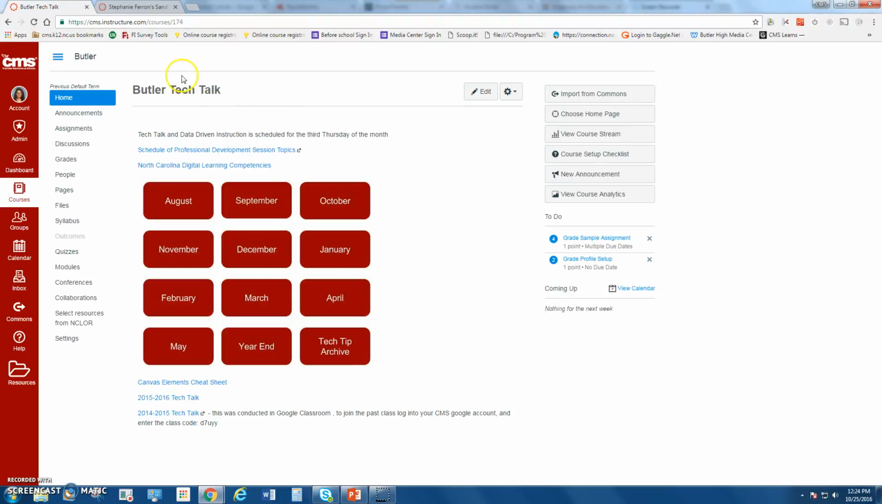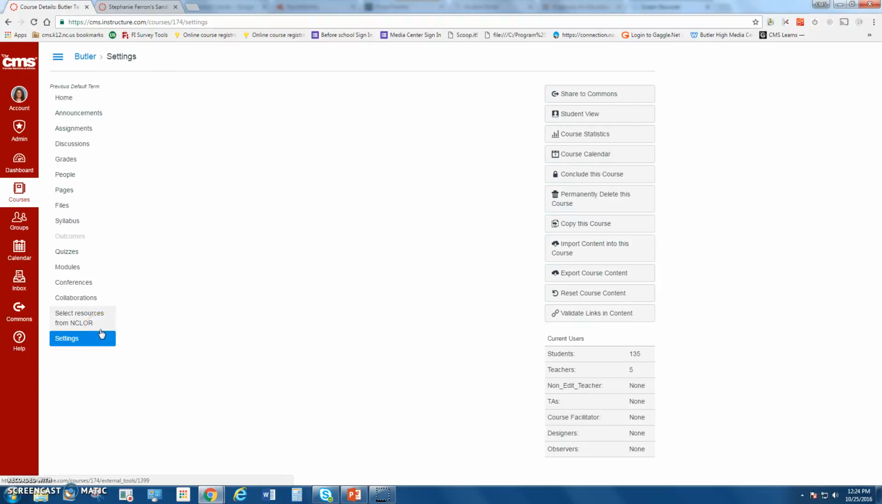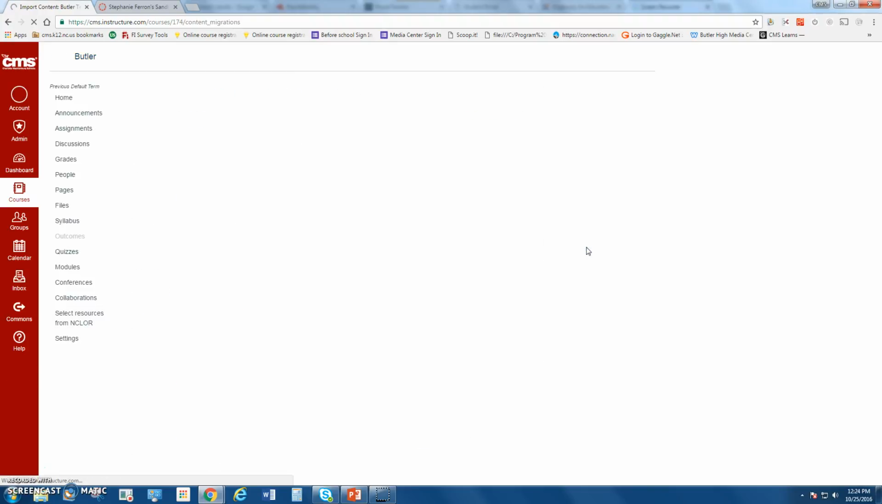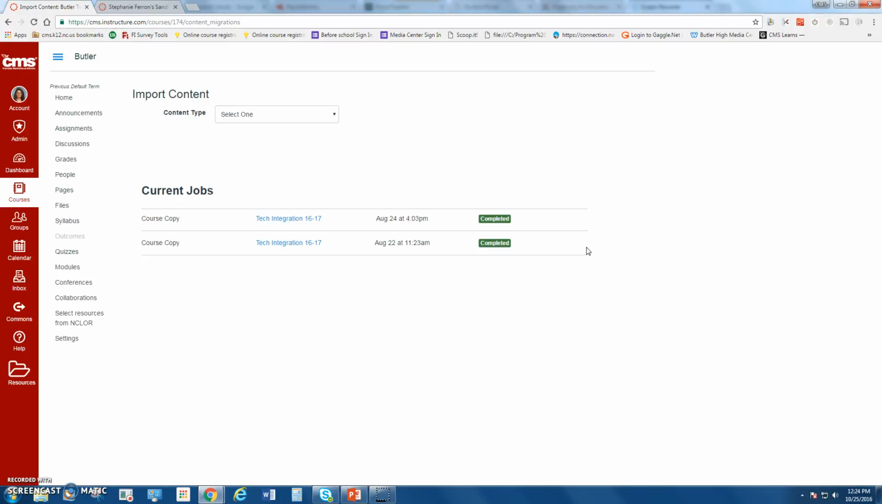And then from there, you're going to come down the menu on the left-hand side and select Settings. From the Settings menu on the far right-hand side will be a button for Import Content into this course. So you'll select that. Once you click Import Content into this course, the first thing you'll do at the top is the content type. You're going to copy from a Canvas course.